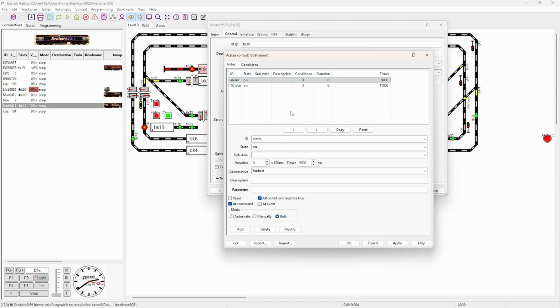Now, it's still alarm on and close on as well, but this time you're seeing I've put in some figures here. For the alarm to sound, I put in 9,000 milliseconds, i.e. 9 seconds, and for the door to close, I put in 11,000 milliseconds, i.e. 11 seconds. This is because it's got to be clear of the engine before it closes, and now I'm using these timers to ensure it is done.